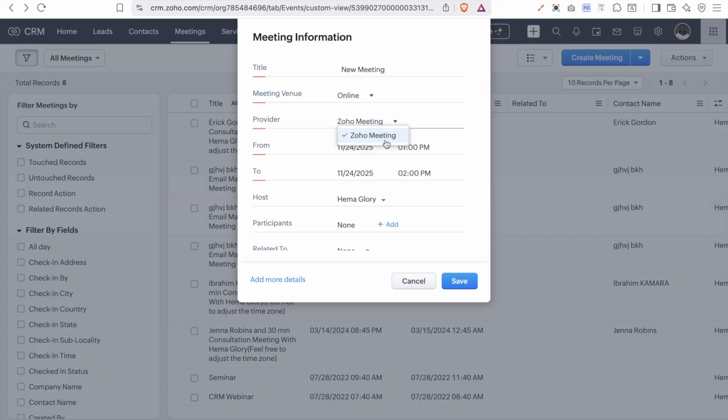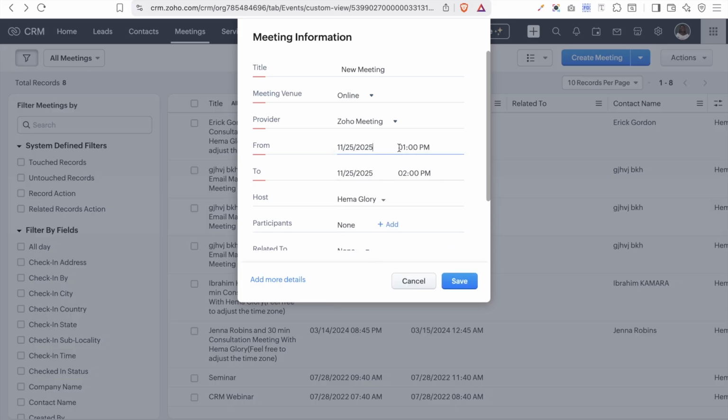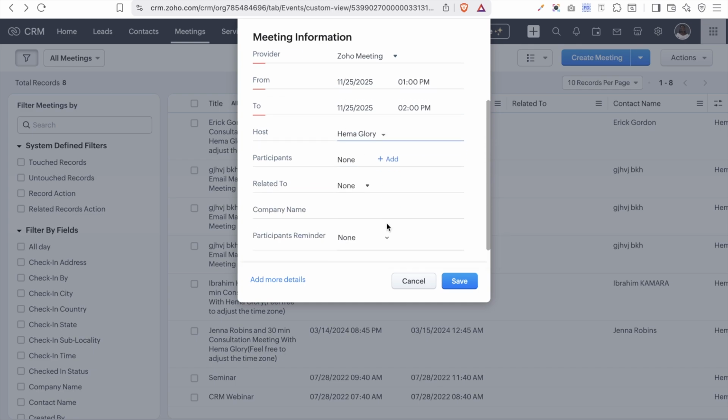Since I've already connected Zoho Meeting, it has been added, and I can say that the meeting is going to be tomorrow, which is the 25th, from 1 p.m. to 2 p.m. The host of this meeting is going to be Emma Glory. If you have multiple users in your CRM, you can just add another user.